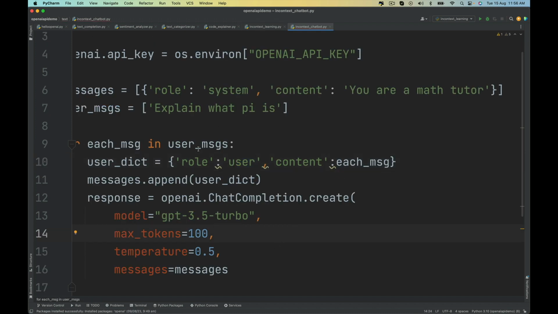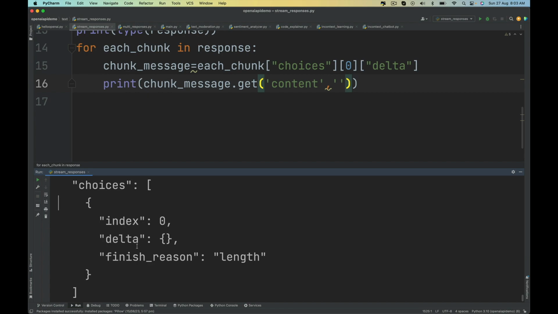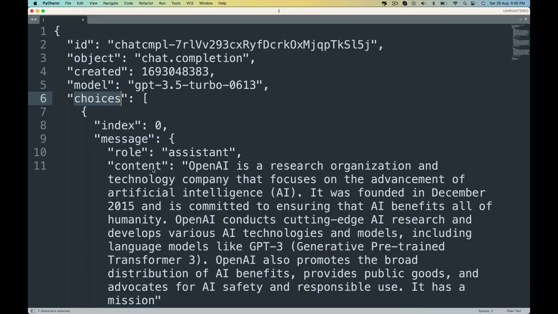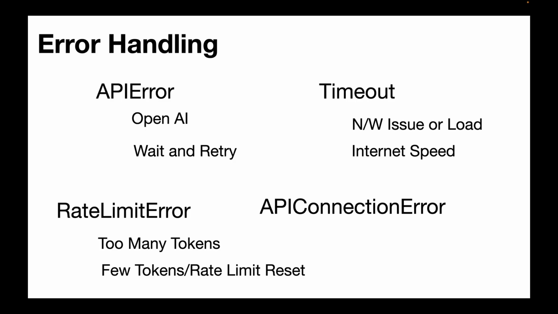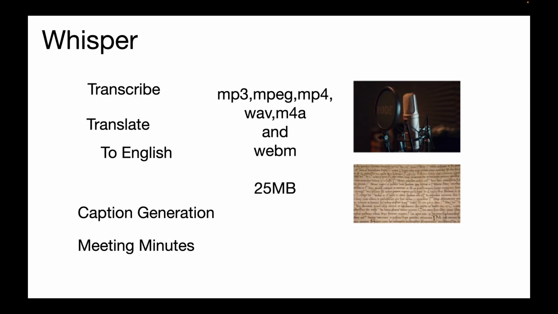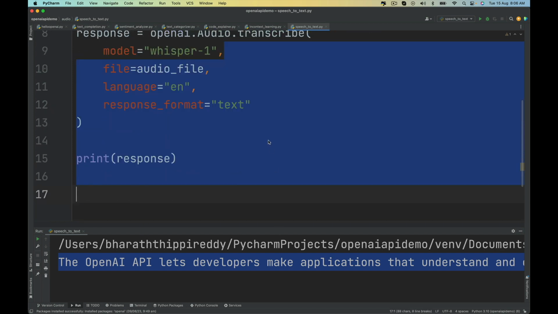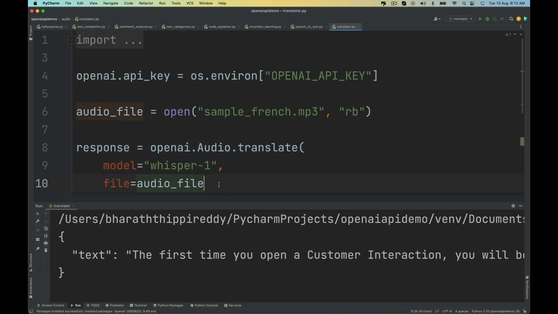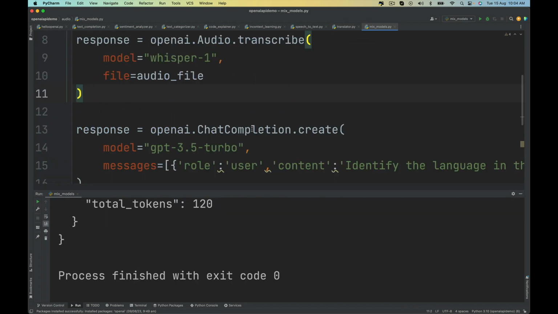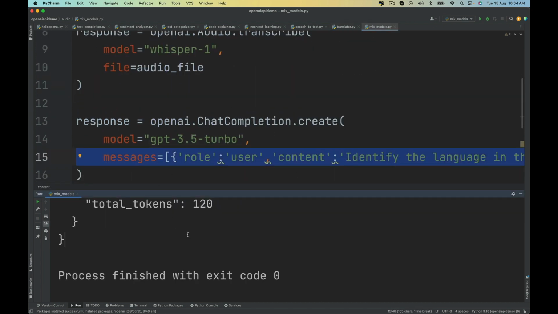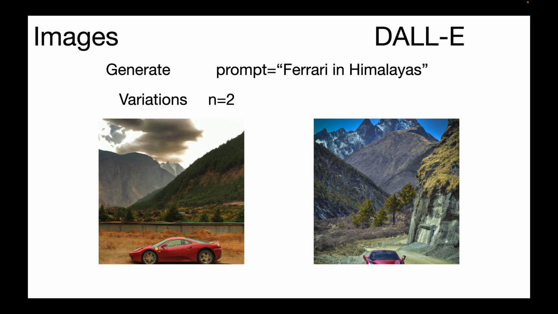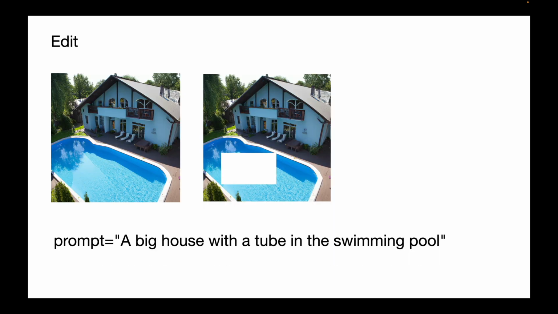We will stream the responses that come back, handle multiple responses, and also handle the errors that might come back. We will then move on to the audio side of things, where we will be using the Whisper AI model to transcribe audio to text, translate from other languages into English, and we will also mix the audio and text models. DALL-E is the OpenAI model that allows us to generate or create images and edit existing images.